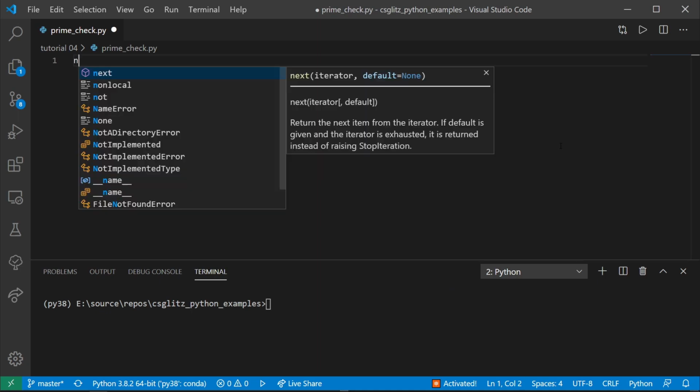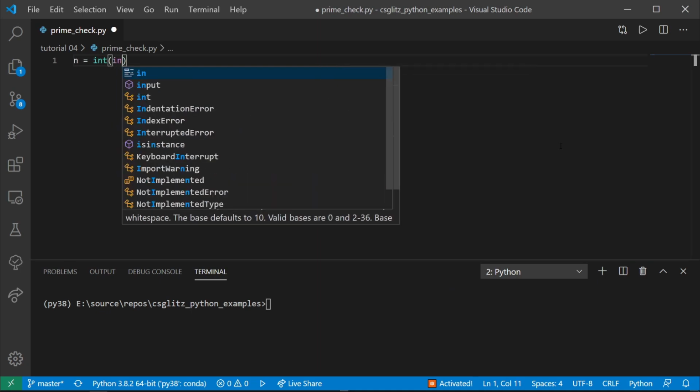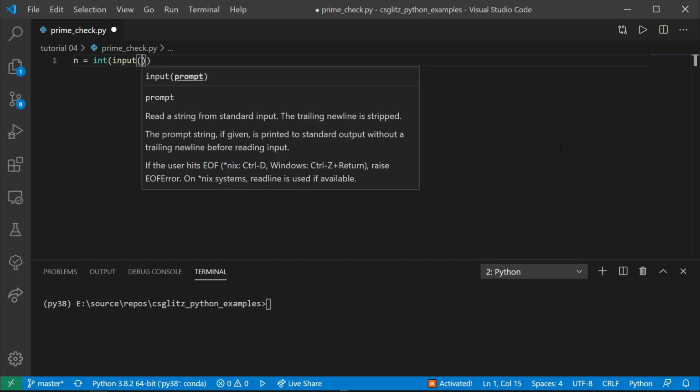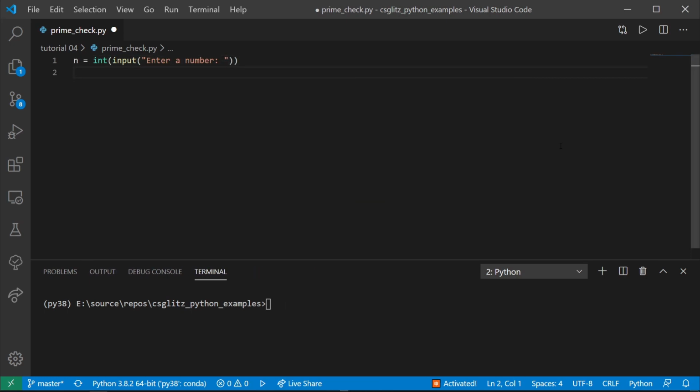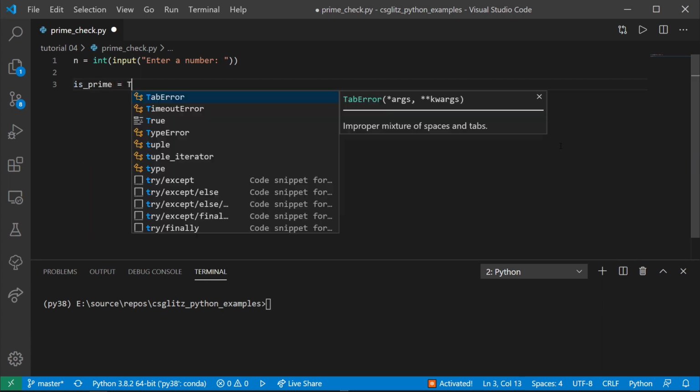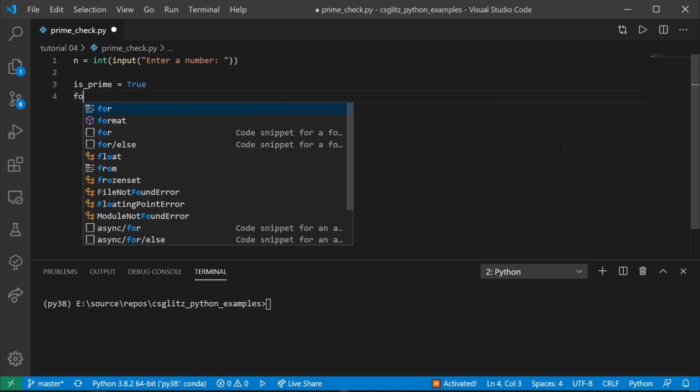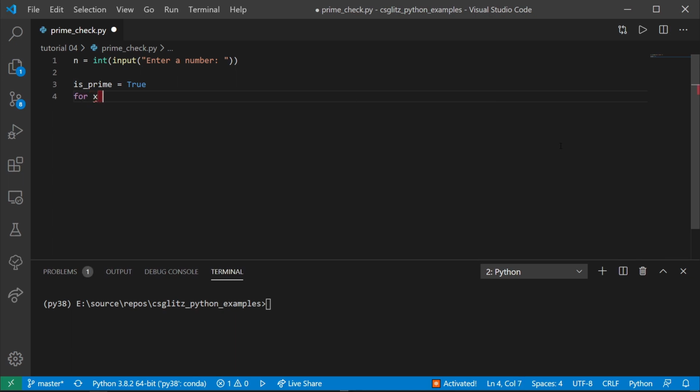Now, let's try to apply what we have learned so far and write a program to check whether a number is a prime or not. As we know, a prime number is a number that is divisible by 1 and itself. The smallest prime number is 2, as 1 is not a prime number. We check the divisibility for every number between 2 and n-1. If it is divisible by any one of them, then we will set is prime to false.